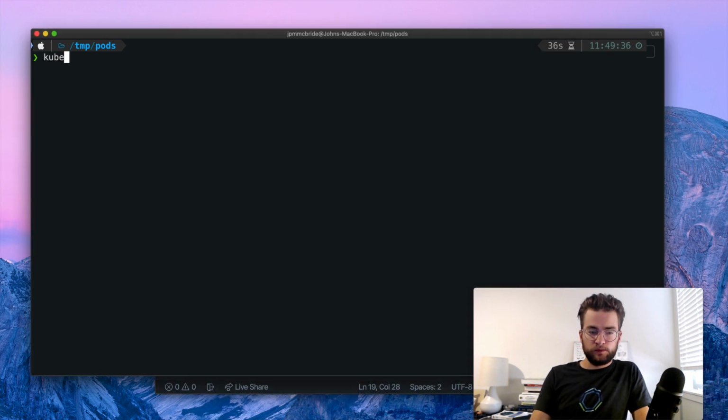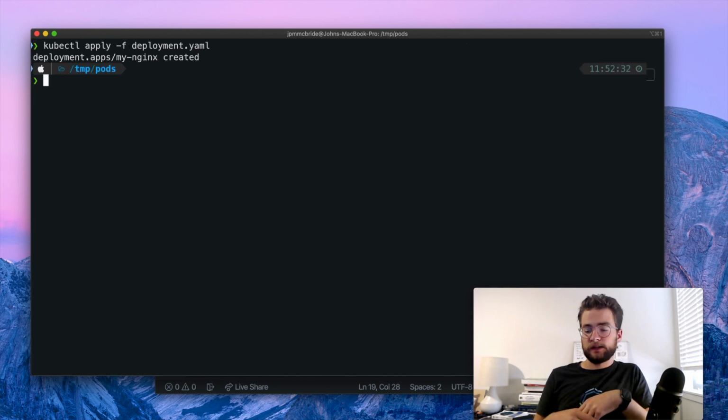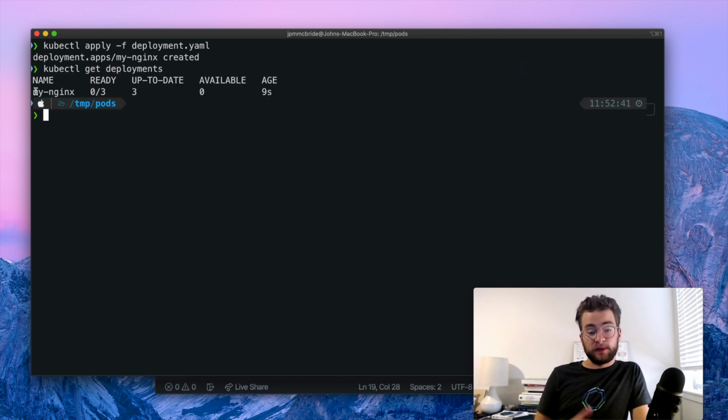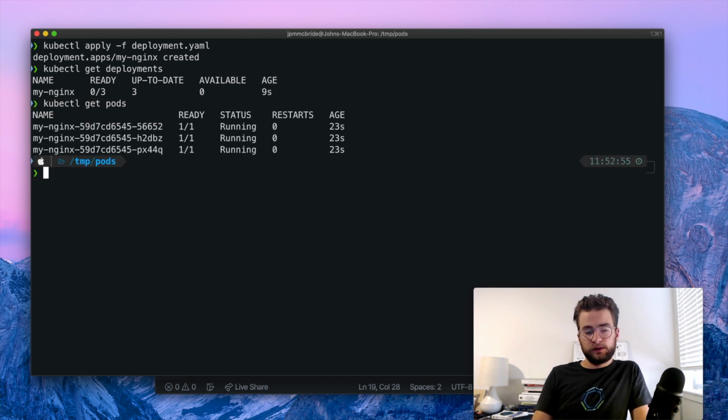So we can say kubectl apply -f deployment.yaml, and this starts spinning up, and we can see what deployments this cluster knows about. We can say kubectl get deployments, and the deployment name my-nginx, and we see ready is 0 out of 3. It's still spinning up, and it's been up for about 9 seconds. So kubectl get pods, and we can see all 3 of these pods. They're all now ready, and it's good to go.